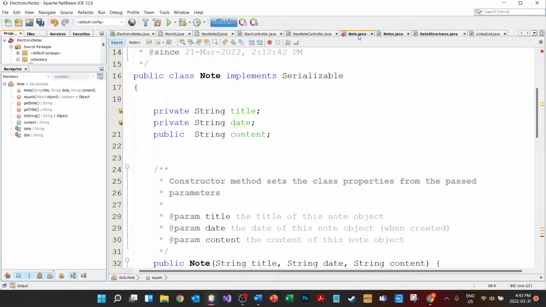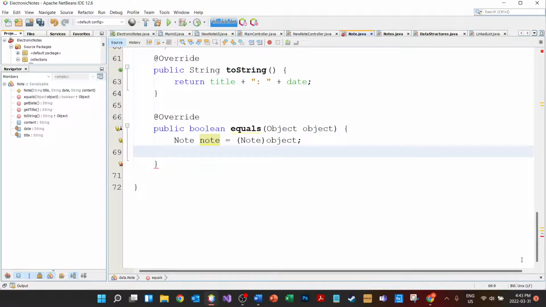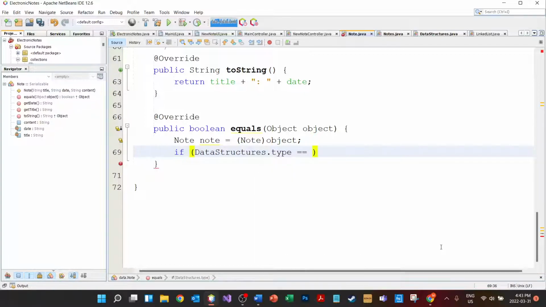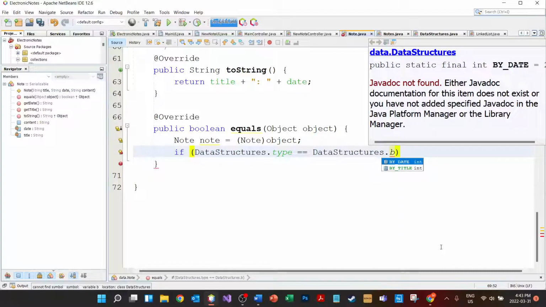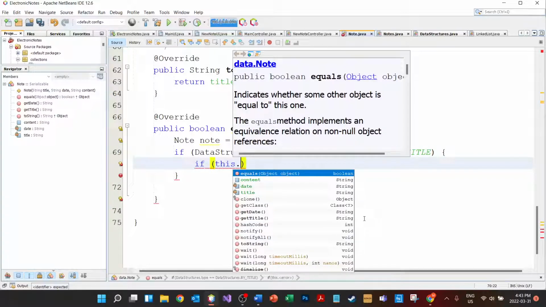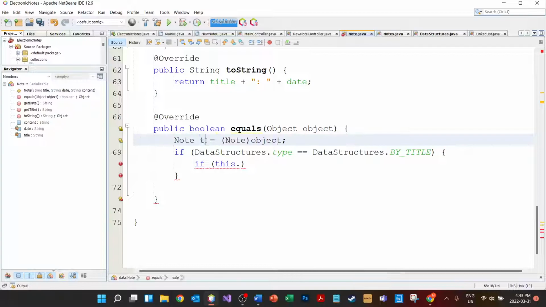Now, why is that important? Because now I can use that in the note class when I'm checking if two things are equal. If data structures dot type equals data structures dot by date or by title, then I'll do one piece of code, and otherwise I'll do a different piece of code. So now I'm going to check to see if this dot, and actually I'm going to rename note to that note. I just like the this and that.